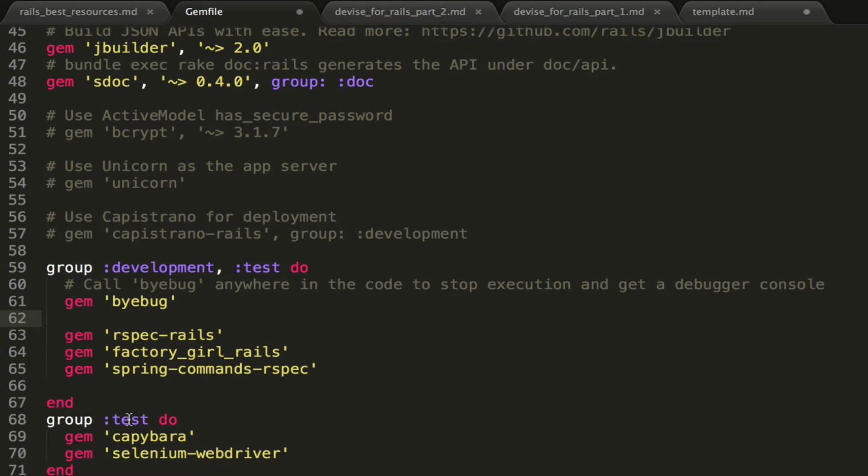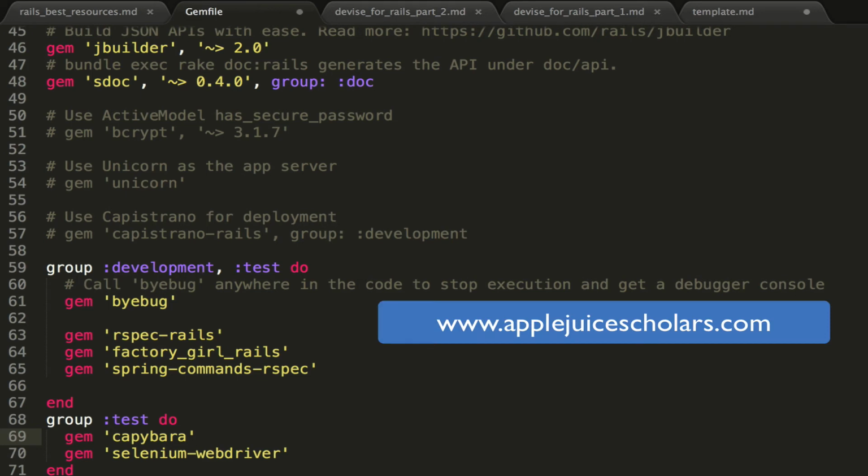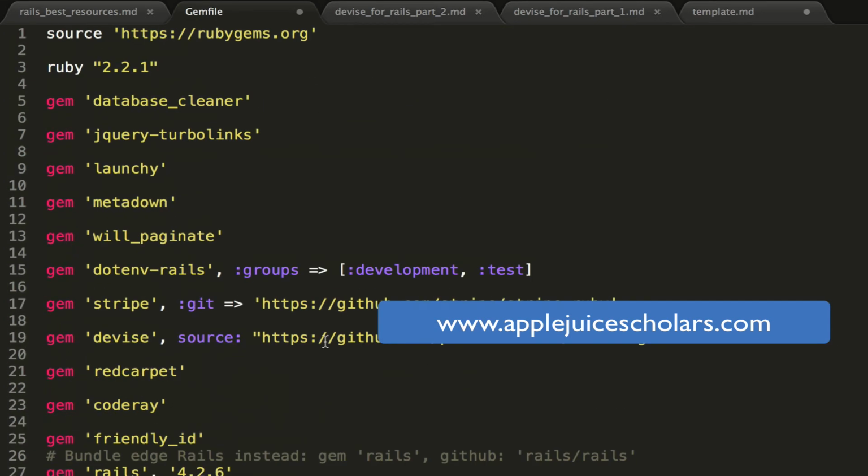So to specify one group, you can simply do group test do, and then within the block, give it the gems. And so those gems are only loaded up in the respective testing and in the respective environment. So in the testing environment. If you want to do multiple environments, you can simply do group development, comma test for all of them. Okay. If you want to do a one-liner, you can also do what I did here.